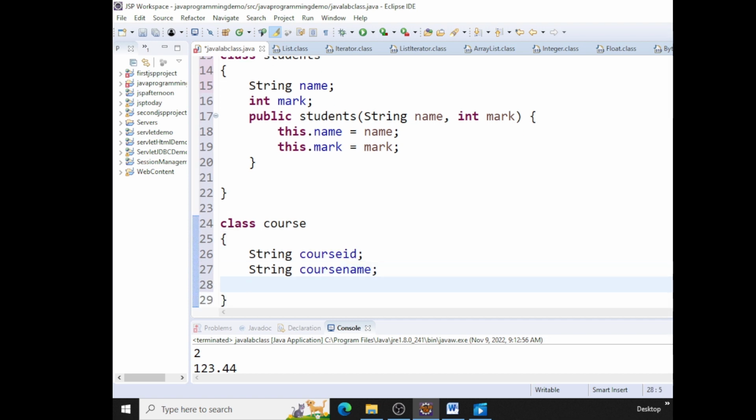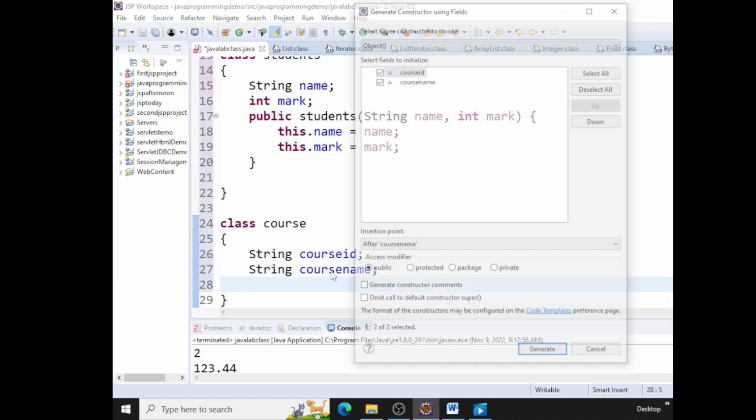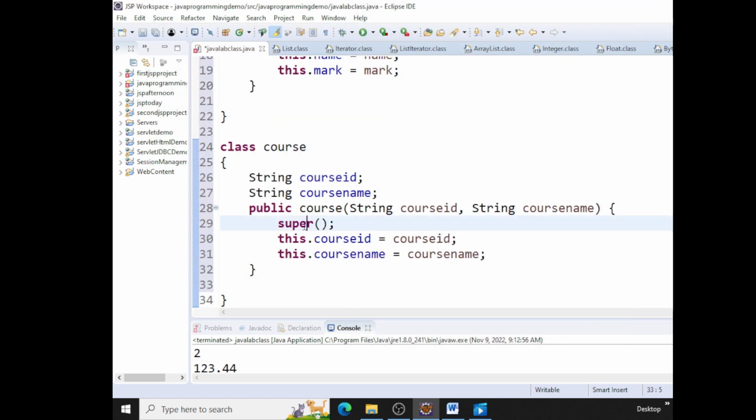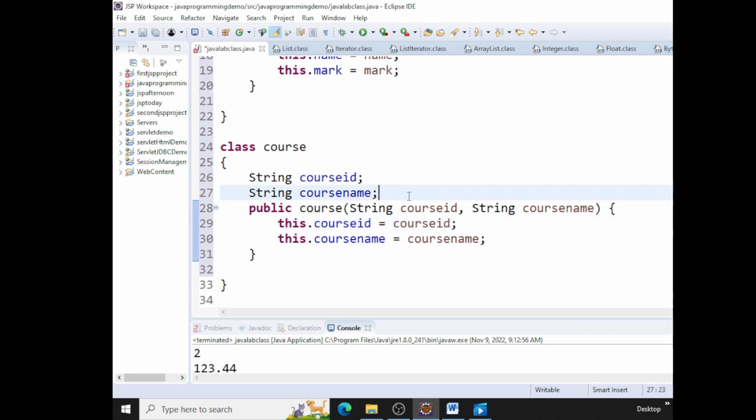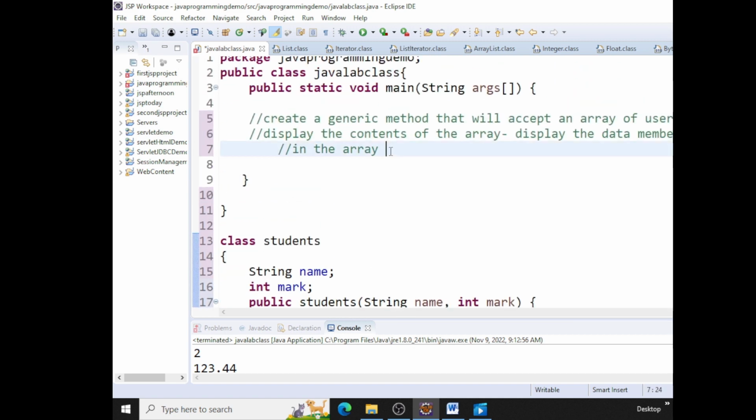And we'll also have a parameterized constructor here for this Course class. So that's Generate, Constructor using Fields, Generate. So the constructor is generated. So we have two simple classes. We need to create an array of objects.